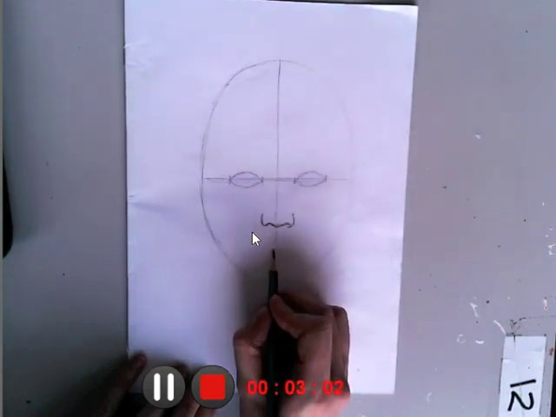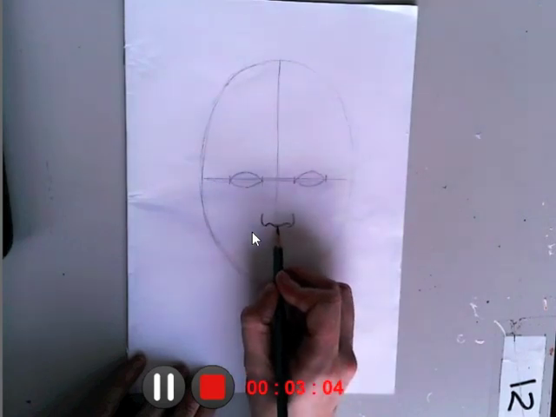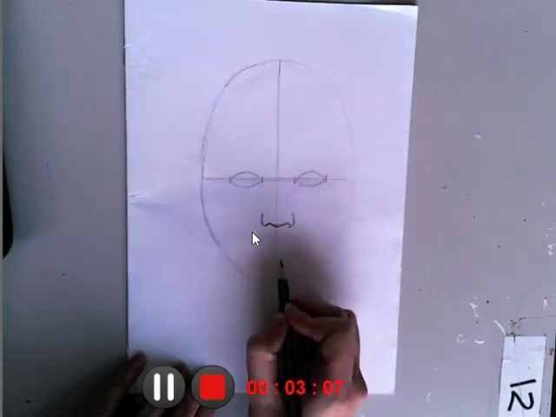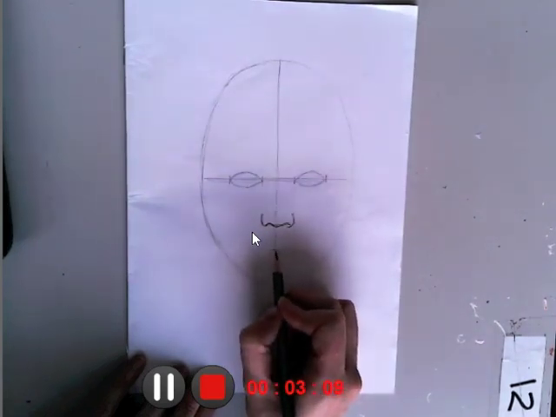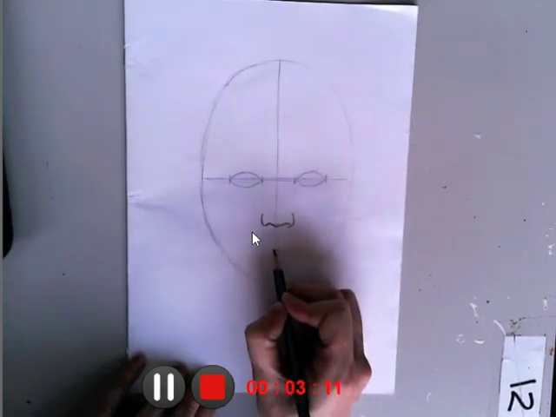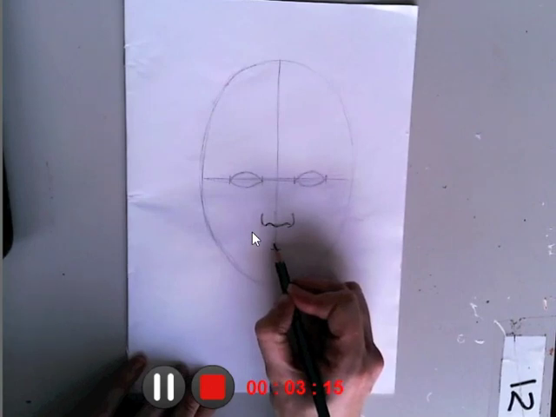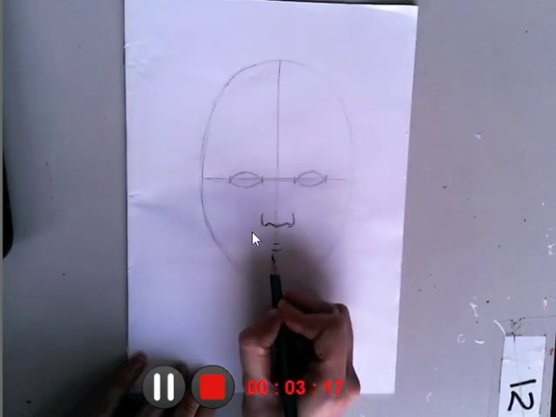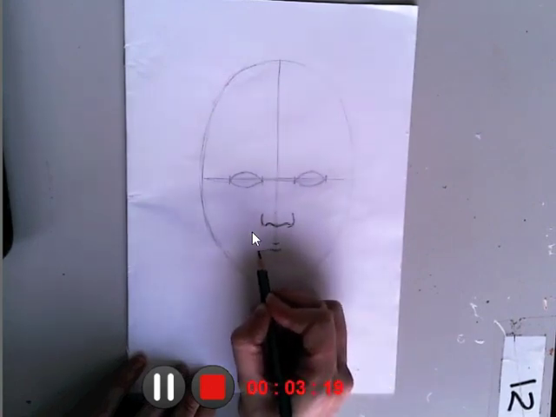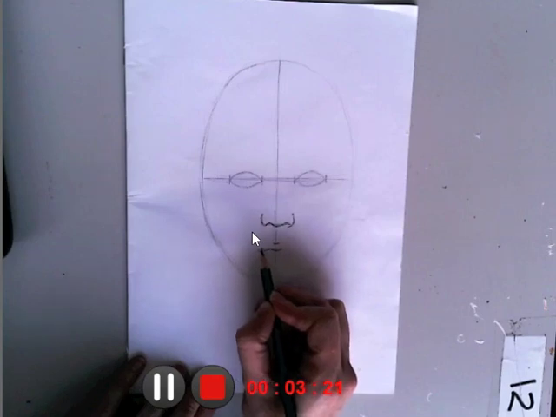Then I'm going to think the middle line between the bottom of my nose and the bottom of my chin is going to be where the middle of the lips are. Again, this central line is really helpful because I know where that curve of the lip goes. You'll have a resource sheet where you can see lots of different features that you can try and take inspiration from.